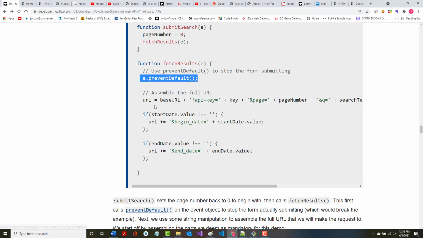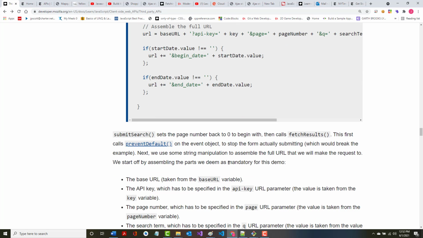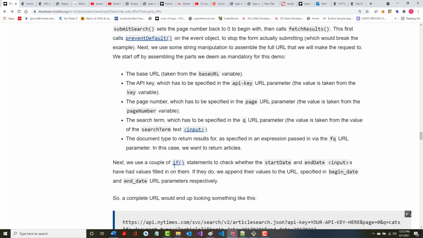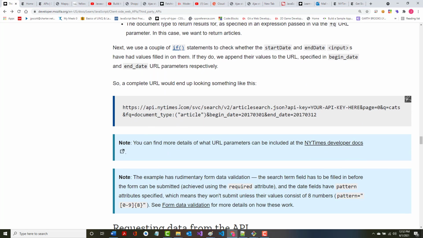Next we use some string manipulation to assemble the full URL that we will make the request to. We start off by assembling the parts we deem mandatory for this example, which is the base URL, the API key, which has to be specified in the value taken from the key variable, the page number, the search term, etc. And it says there, we will use a couple of if statements to check whether the start date and end date values have been filled in. If they do, we append the values to the URL. Okay, so the completed URL would have all this stuff in it.